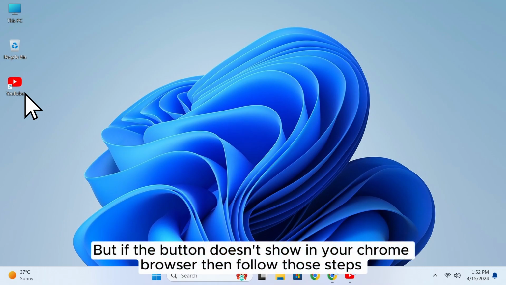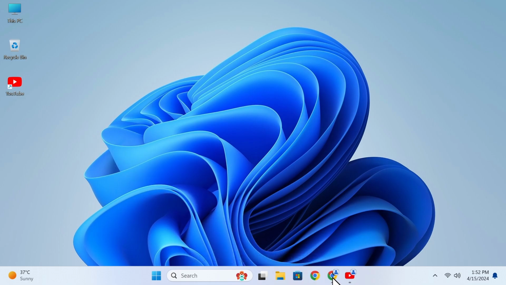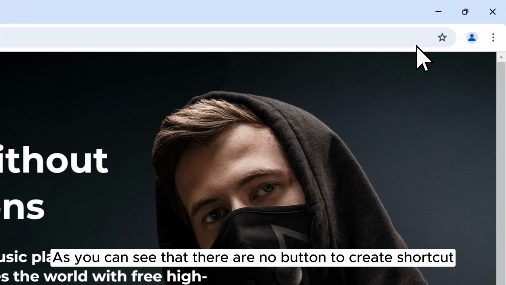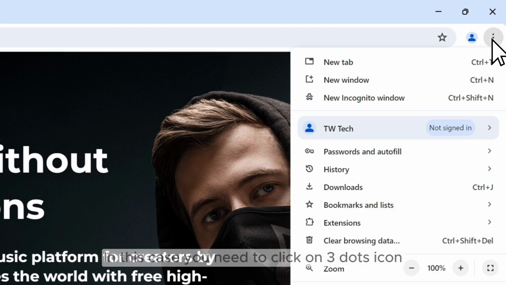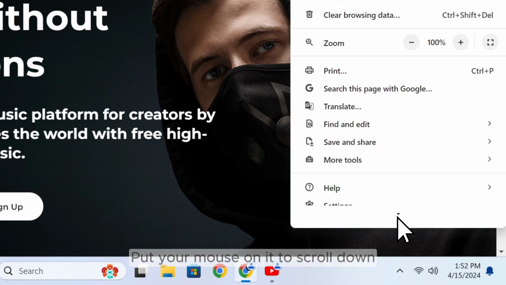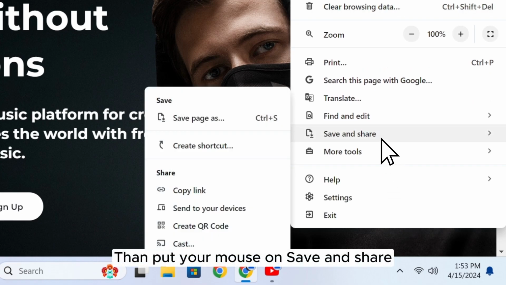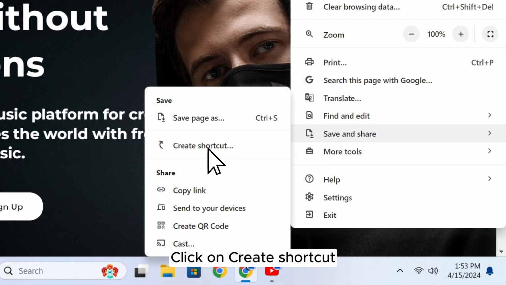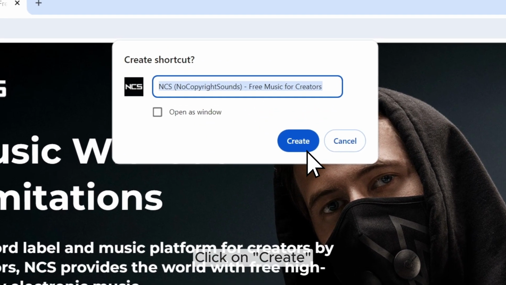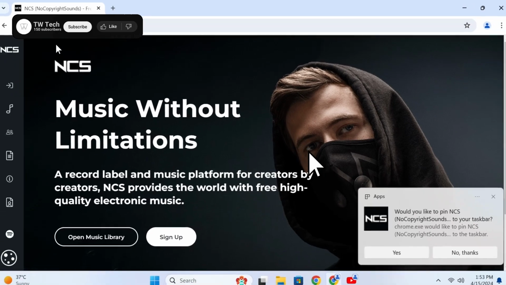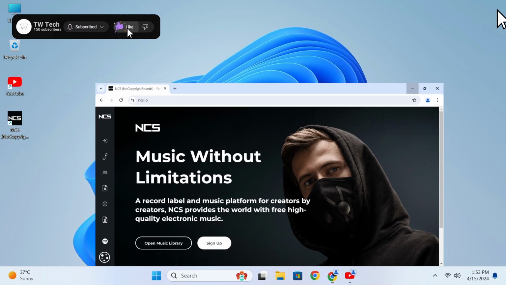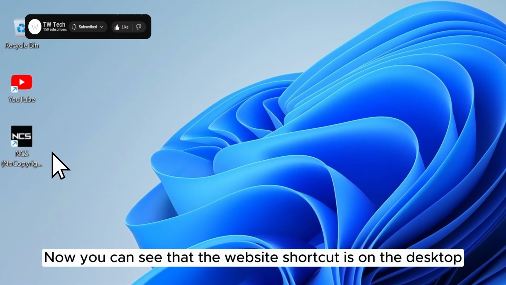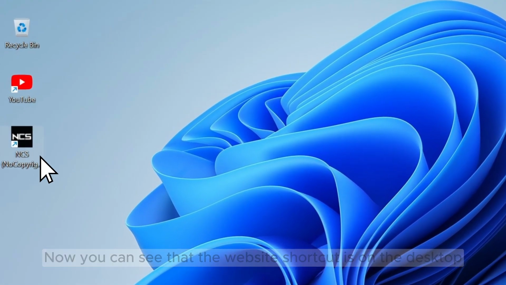But if the button doesn't show in your Chrome browser, then follow these steps. Go to your website. As you can see, there is no button to create a shortcut. In this case, you need to click on the three dots icon. Put your mouse on it and scroll down. Then put your mouse on Save and Share. Click on Create Shortcut. Click on Create. Now you can see that the website shortcut is on the desktop.